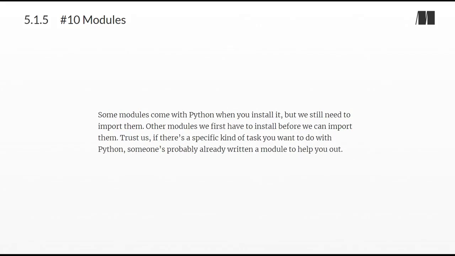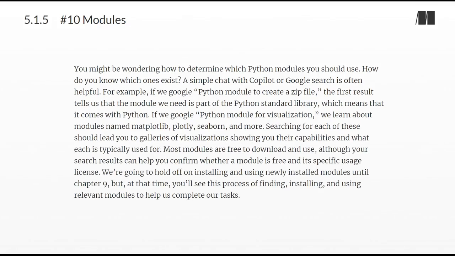Some modules come with Python when you install it, but we still need to import them. Other modules we first have to install before we can import them. Trust us, if there's a specific kind of task you want to do with Python, someone's probably already written a module to help you out. You might be wondering how to determine which Python modules you should use. How do you know which ones exist? A simple chat with Copilot or Google search is often helpful.